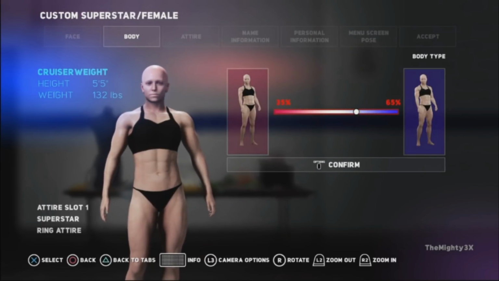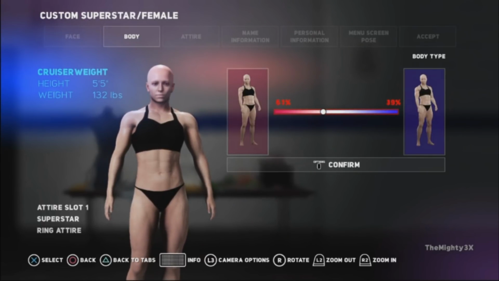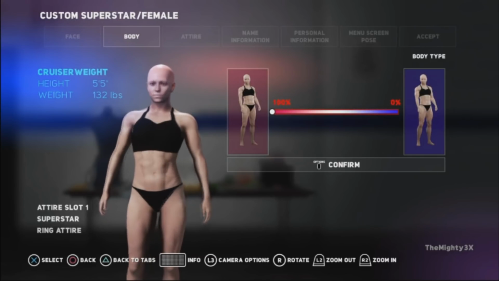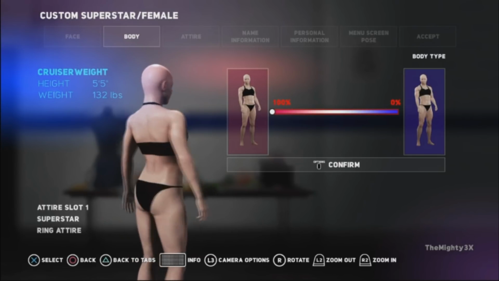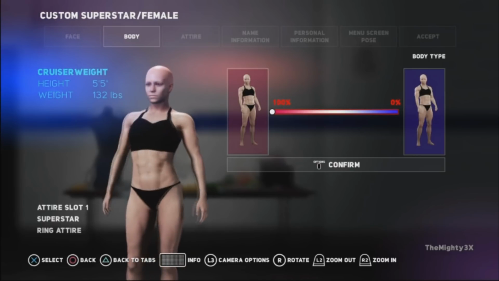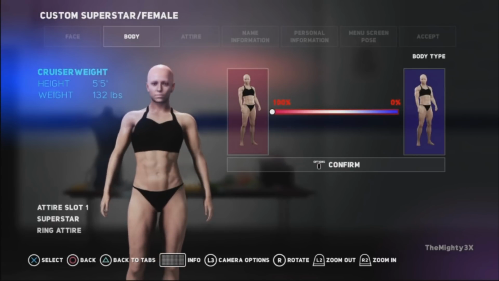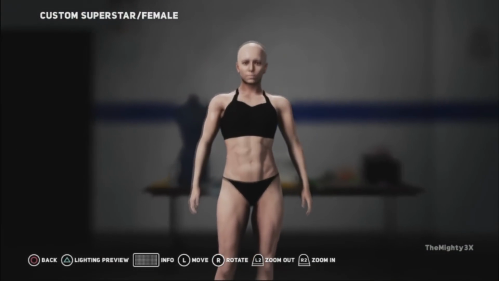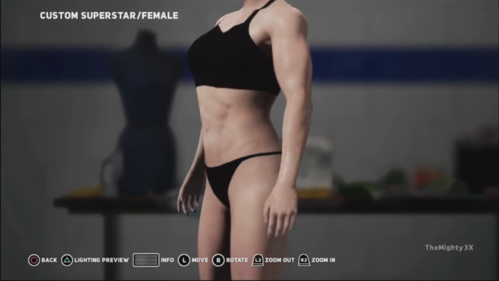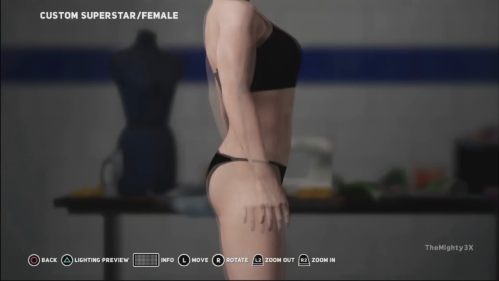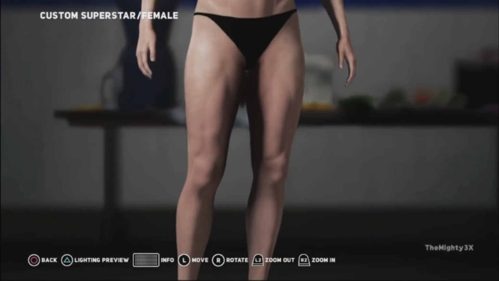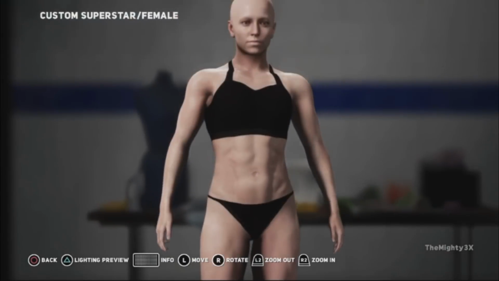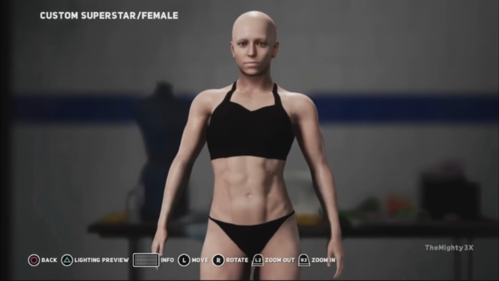So in the middle here, we will slide all the way to the left, and you can see while it's a slimmer build, just like in the first example that I showed you, there's definitely a whole lot more body definition going on here. She's a lot more toned, a lot more cut up. You can see more muscle definition, even though she's slimmer.